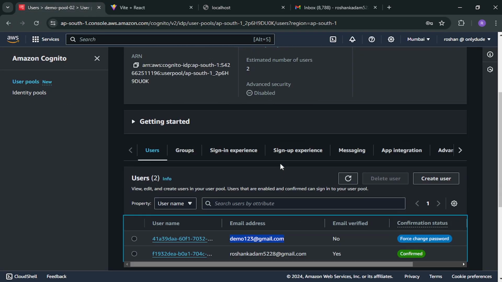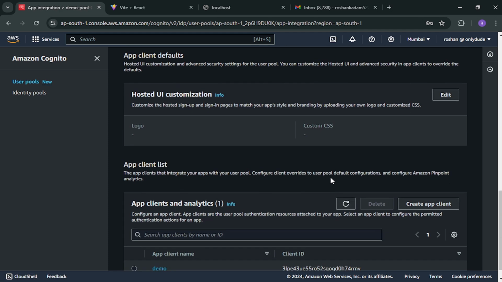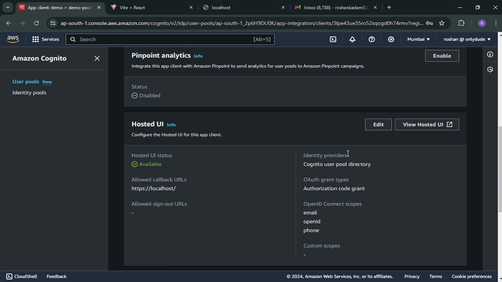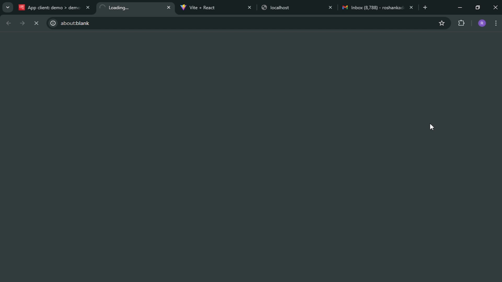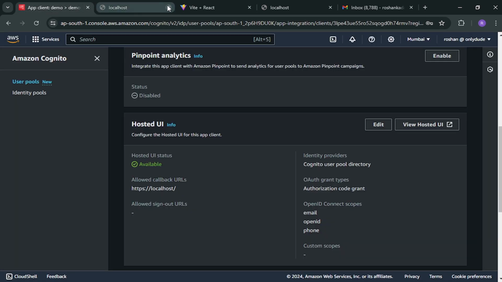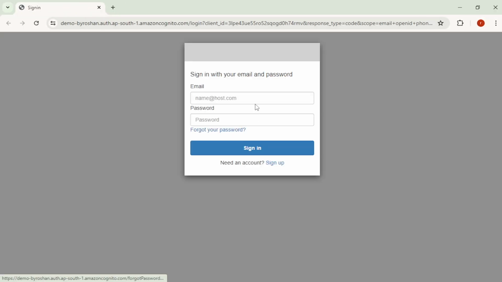Okay, I want to open it in another tab. Actually, this is showing because the cookies are set, and I cannot clear my cookies in the Google account. So I'm going to app integration, and here is my app client, and here is the hosted UI. If I again click on view hosted UI, I automatically get redirected to my localhost account. Why? Because the cookie is set by default. So to resolve this problem, I will just open it with a new profile. The profile is opened successfully.